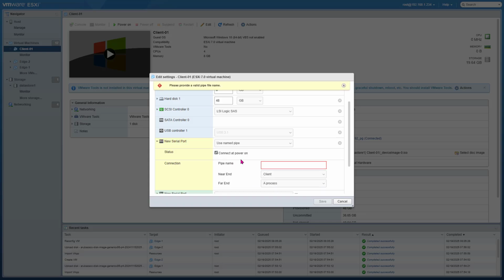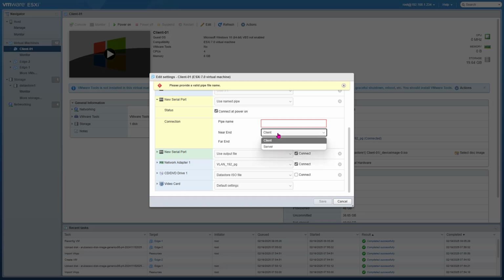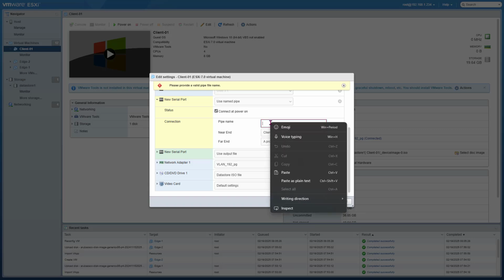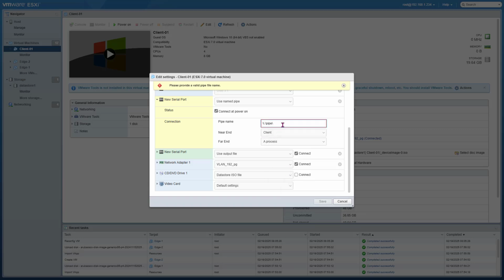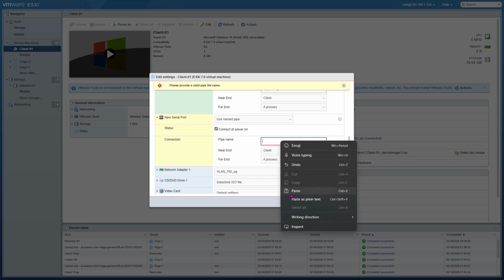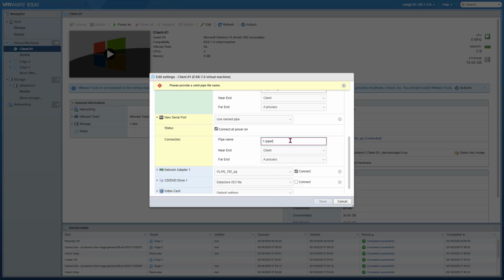So we're going to go named pipe. Again, it's a client and the other end is a process, right? We're going to right click, paste it, and then we have to match exactly edge 1. That will be serial port 1. Then we go to the next one, and again we do something similar. The name we gave this was edge 2, and we're going to go client and leave it as a process, and that is ready.